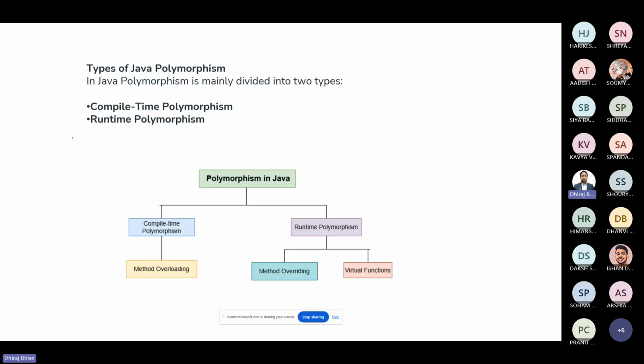And what I am talking about, rate of interest. So rate of interest is the common method. When I am talking about SBI, rate of interest is, let us say, 7.8. When I am talking about ICICI Bank, rate of interest is, let us say, 8.8. When I am talking about any other bank, rate of interest is 9.8. Are you getting my point or not now? Yes. So this is what polymorphism is.